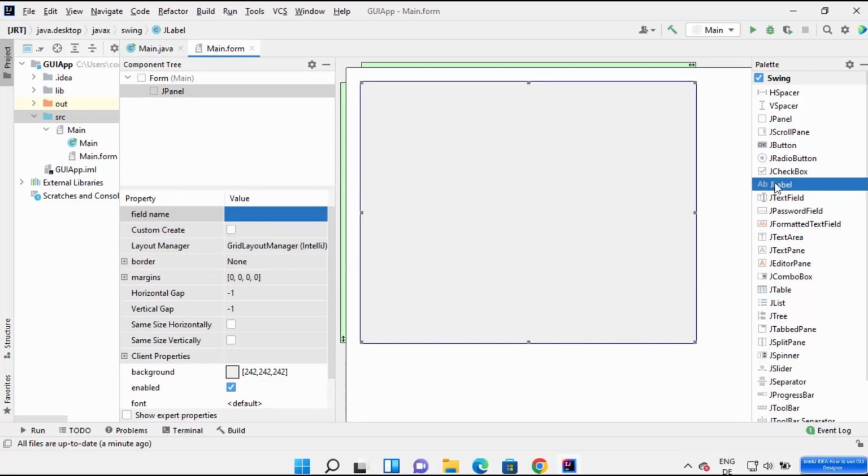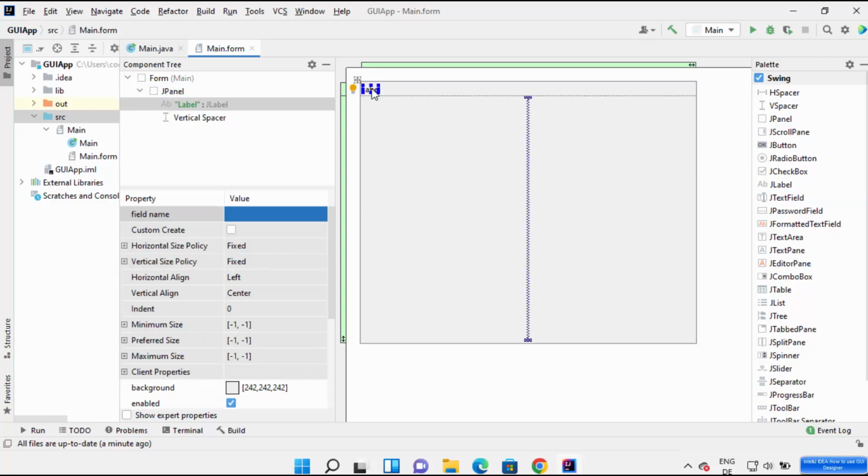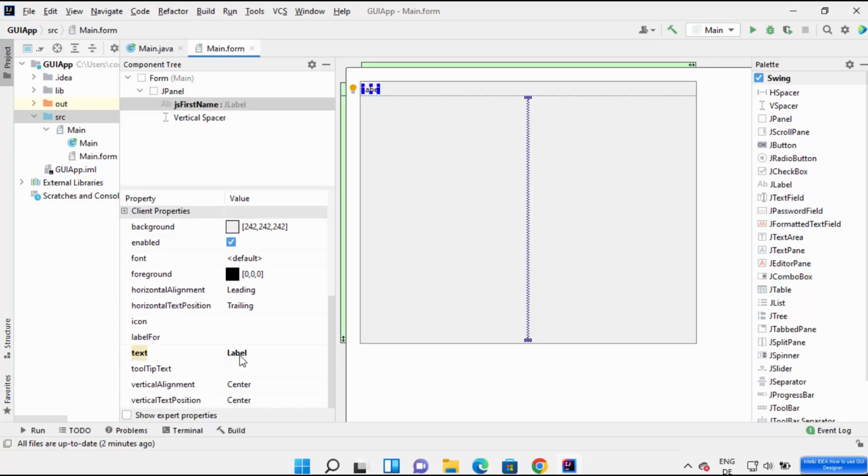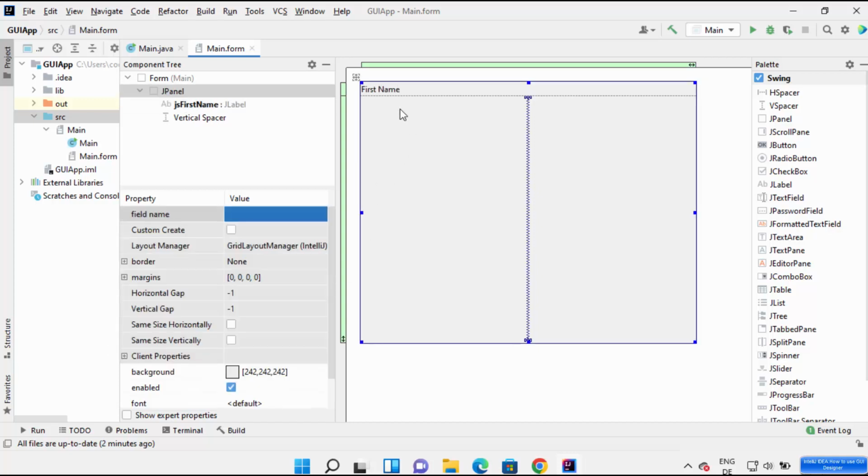I can just drag and drop this label into my JPanel, and you can see the label is added. You can add the field name of the JLabel. So I'm going to just write JL, and then the field name can be anything, for example first name, right? I can also change the text of this label. By default it's label. I can change it to, for example, first name here, and then press enter, and you can see this label is now first name, right?